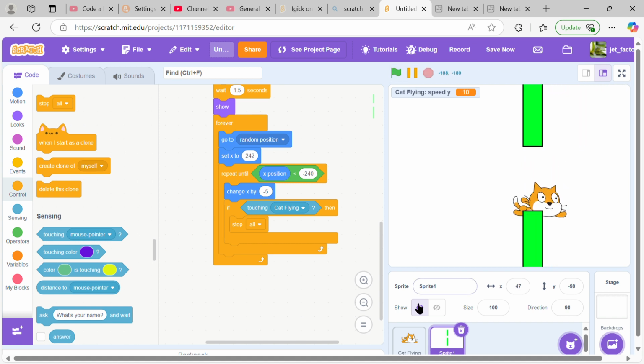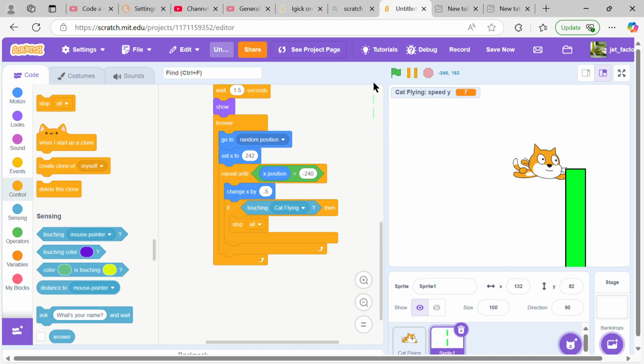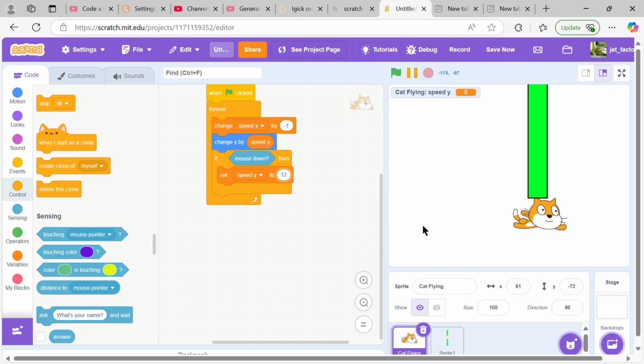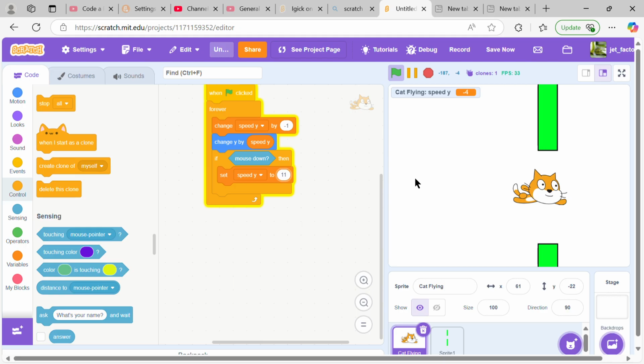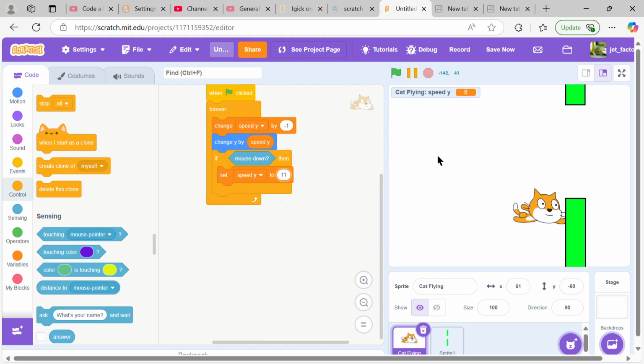Oh boy, this is hard. I'm gonna make the gap a little smaller because it's hard. And maybe I'm gonna make it so that you can jump a little bit higher. I'll say 11. There we go. It's nice and good now.